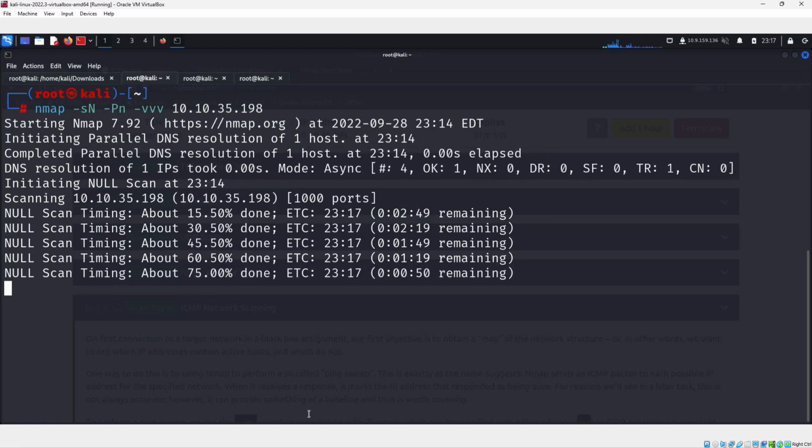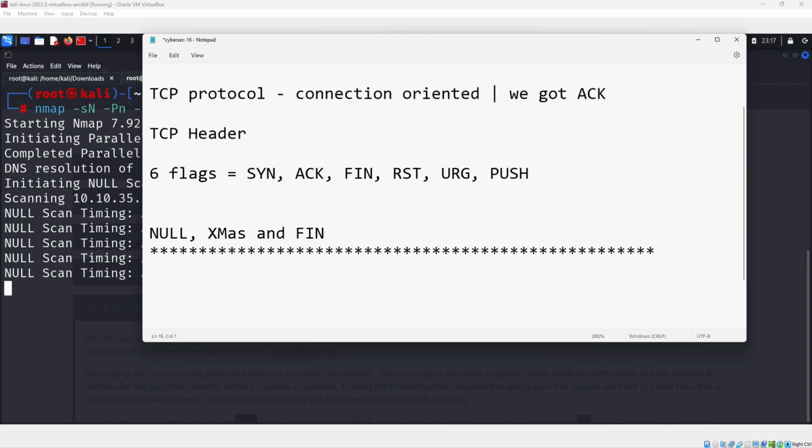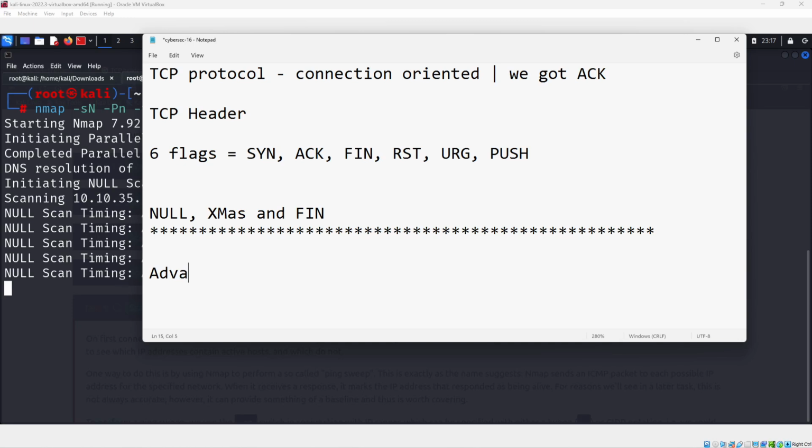Now in the background, this is going on, not an issue. Till then we can understand some more stuff that we call the advanced part of Nmap. If we talk about the advanced part, script scans are available, or you can use a custom script scan.